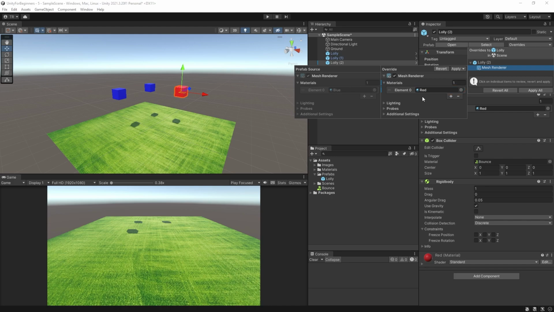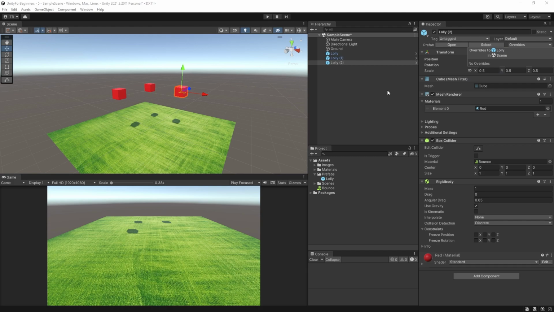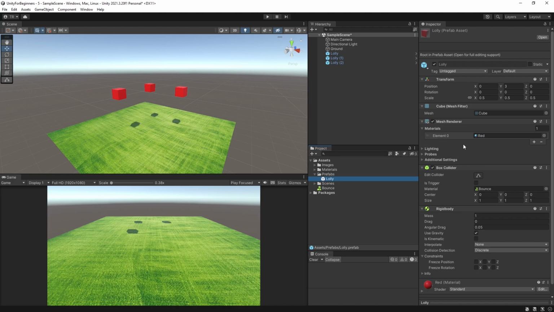So you have a few options here. If you're happy with it, you could leave it. Or you could revert it back to the original prefab material, which was blue, by clicking revert. Or if you like the red color and you would like it on all the instances, you could apply that change to the original prefab, which would change them all to red. So let's do that. Click apply and select apply to prefab Lolly, and boom, they are all red. If you click the Lolly prefab in your project window, then you will see that its material is now red. So you can drag more onto the scene and of course they would be red.